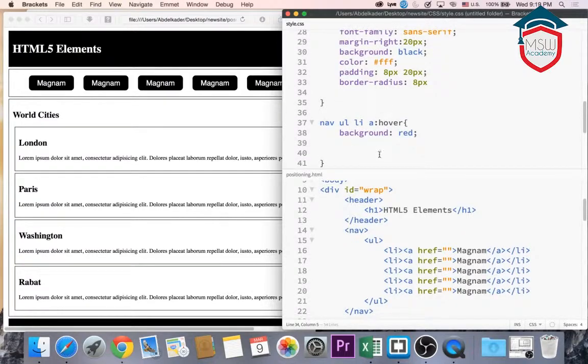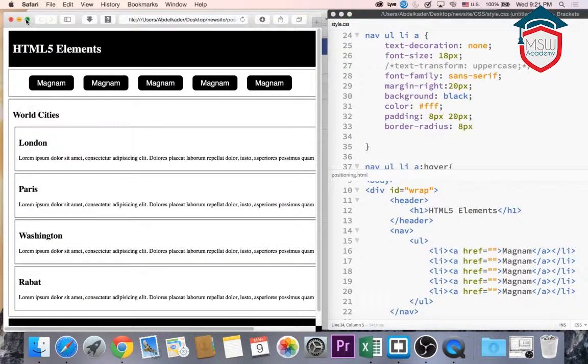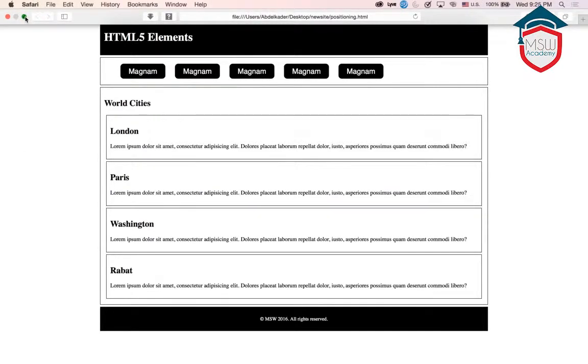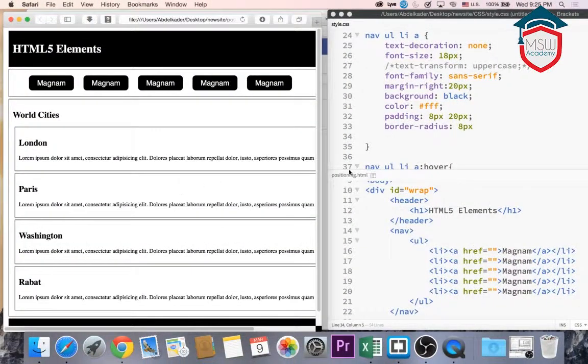The hover state. When you float things, a lot of weird stuff happens.